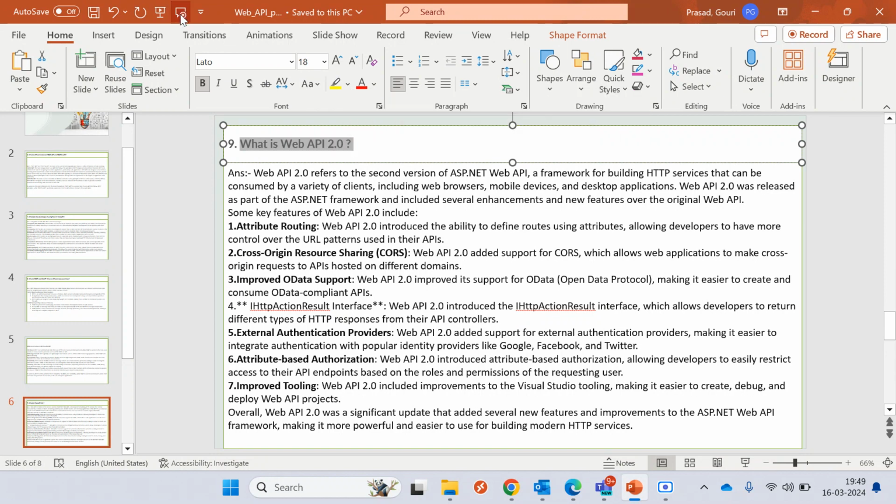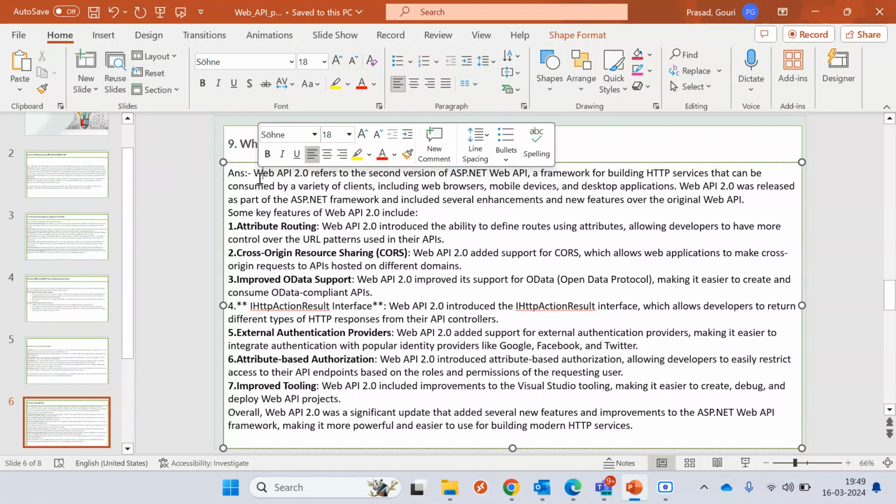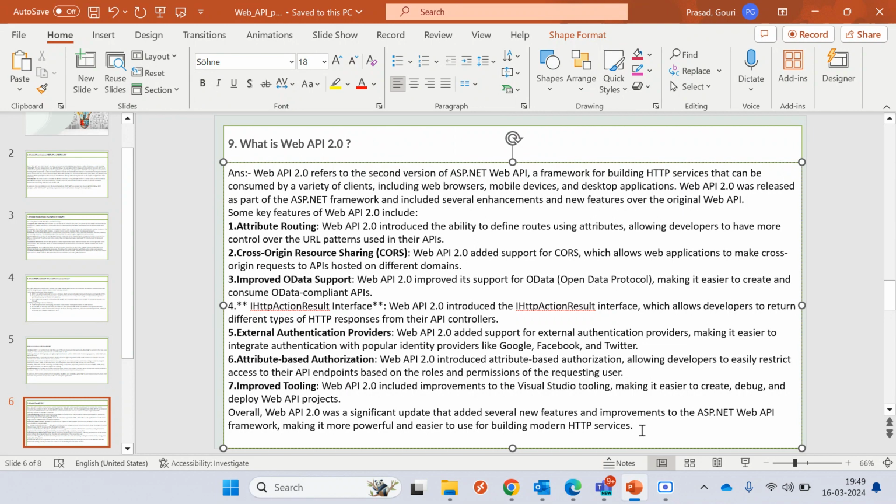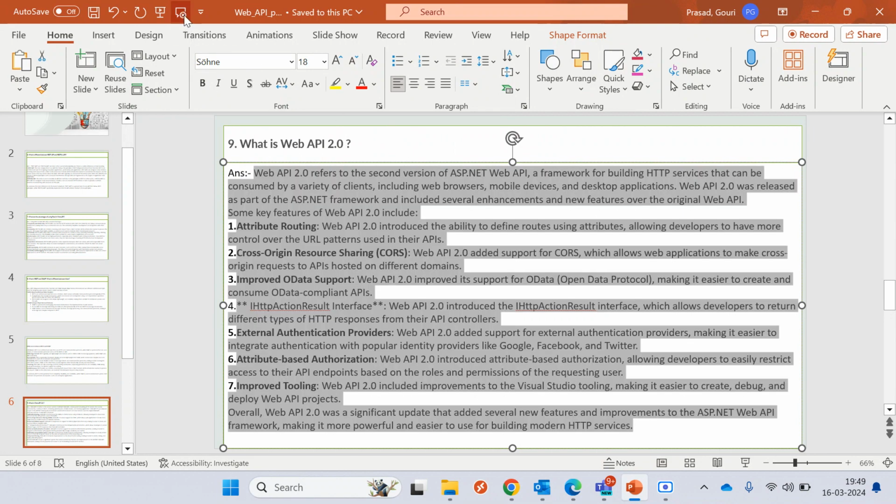What is Web API 2.0? Web API 2.0 refers to the second version of ASP.NET Web API, a framework for building HTTP services that can be consumed by a variety of clients, including web browsers, mobile devices, and desktop applications.